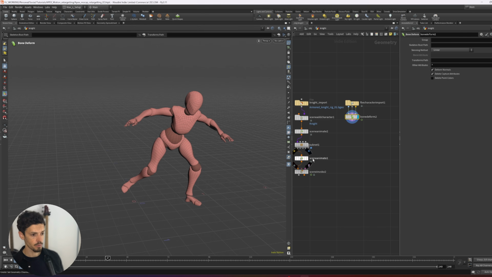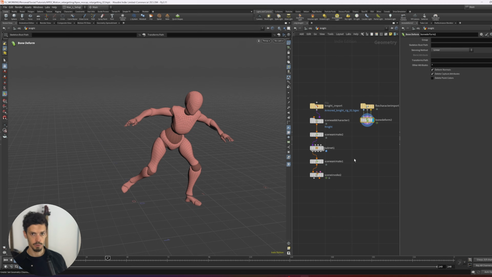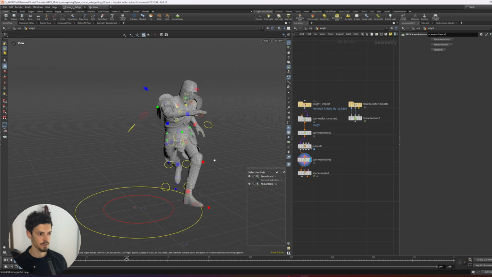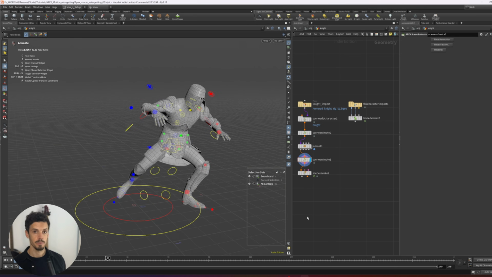Hey everybody, in today's video we're going to go over how to use motion capture data and apply that to an Apex rig, such as this guy. So yeah, let's go ahead and get started.